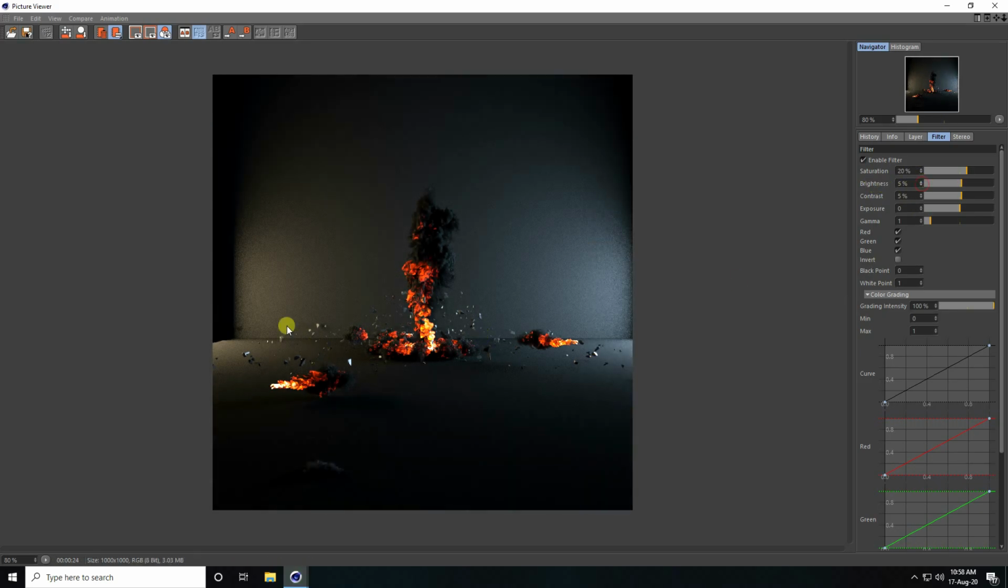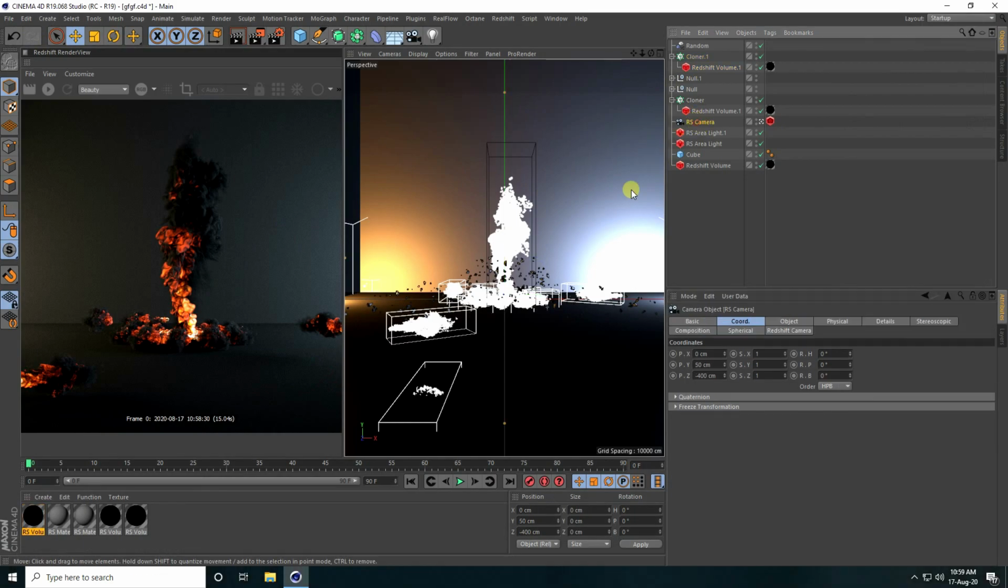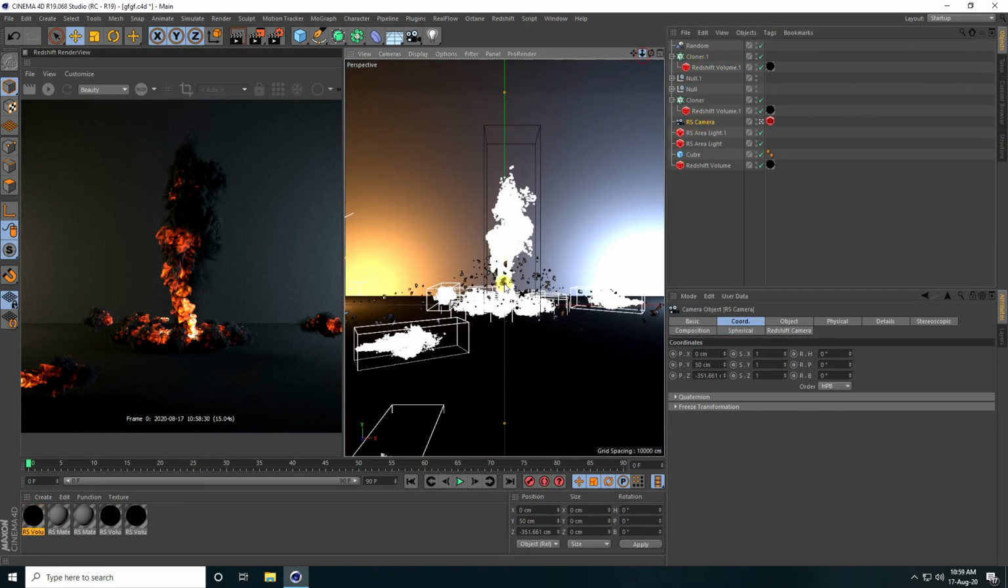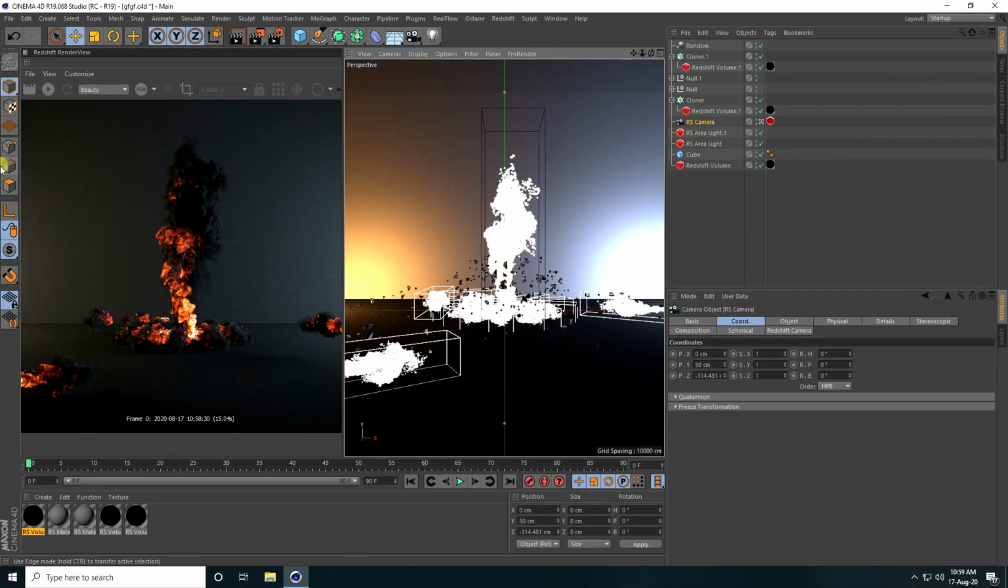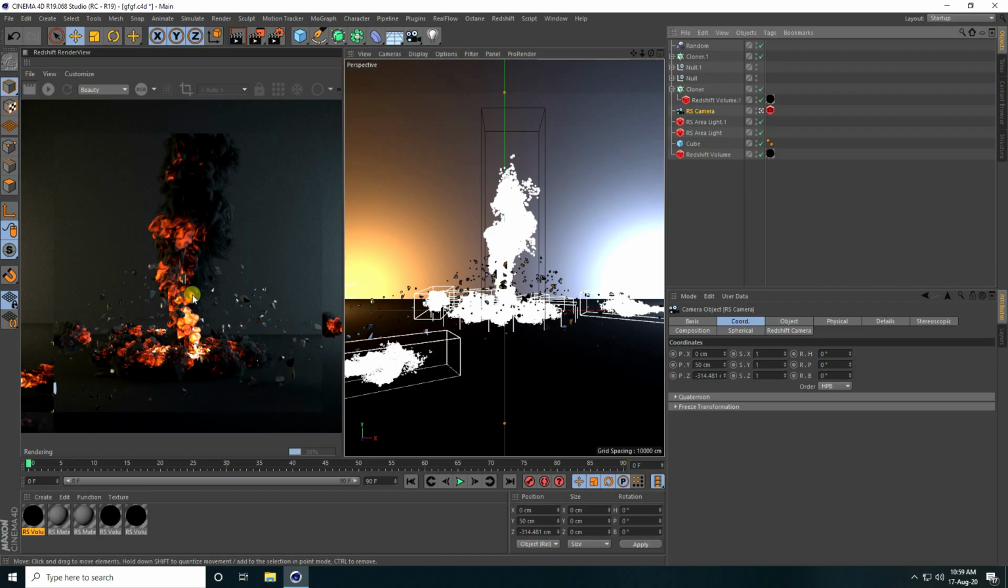Yes, see guys, that's my render. It's really good. So select this camera and camera closer, I like this one, and render preview. Yeah, this camera angle is much better. Guys, my final effect is complete.